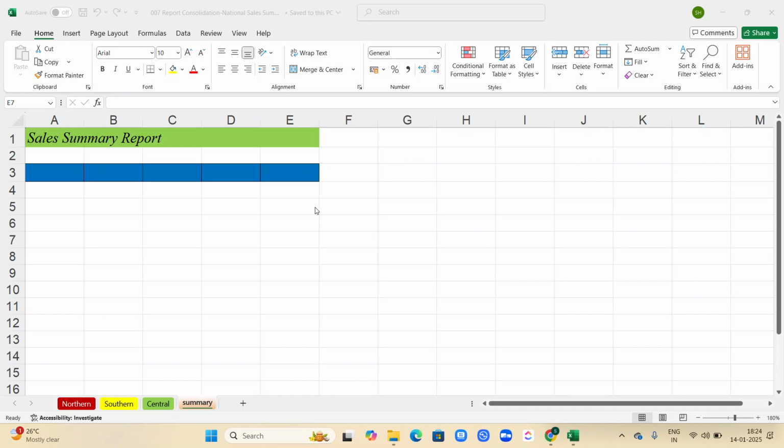So, in today's video, we are going to look at how to consolidate the data from different sheets to a single sheet.